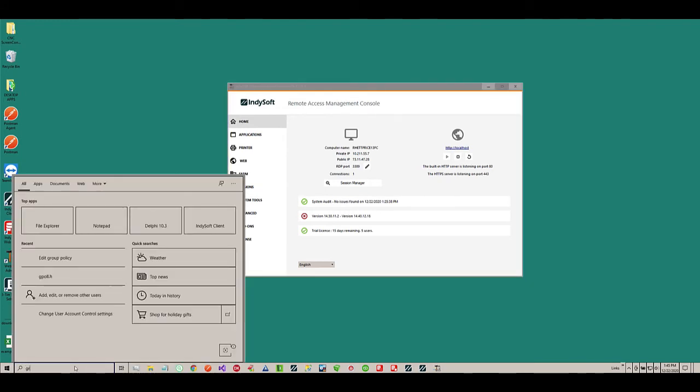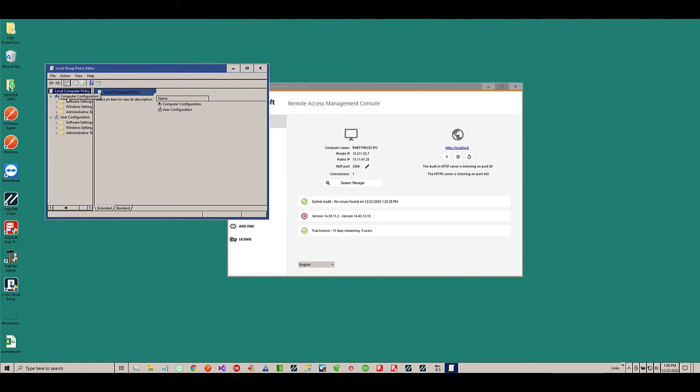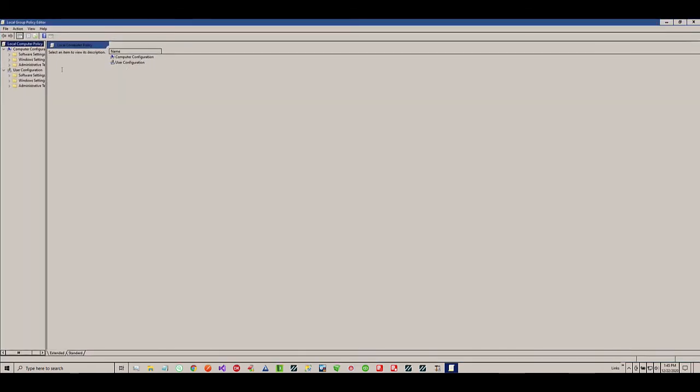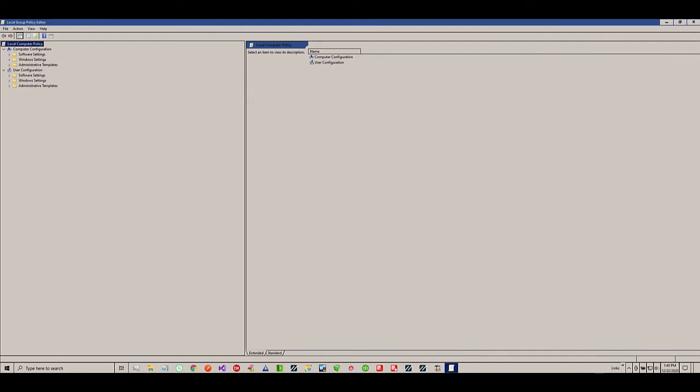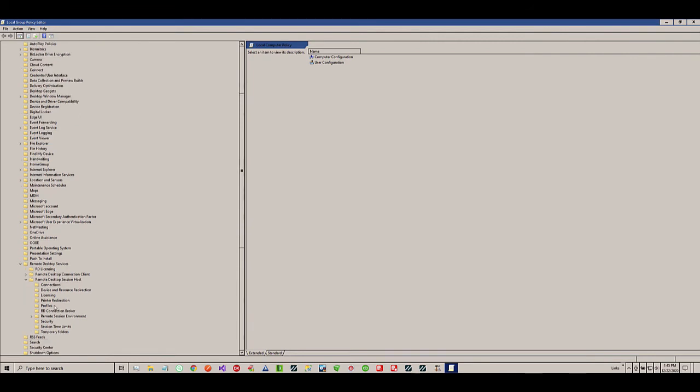You want to head to your group policy editor, and we're going to make some changes. So under computer configuration, we go ahead and expand that. We want to go to administrative templates and then the Windows components. Scroll down to, where is it? Remote desktop services. We want to go to the session host and then the device and resource redirection.